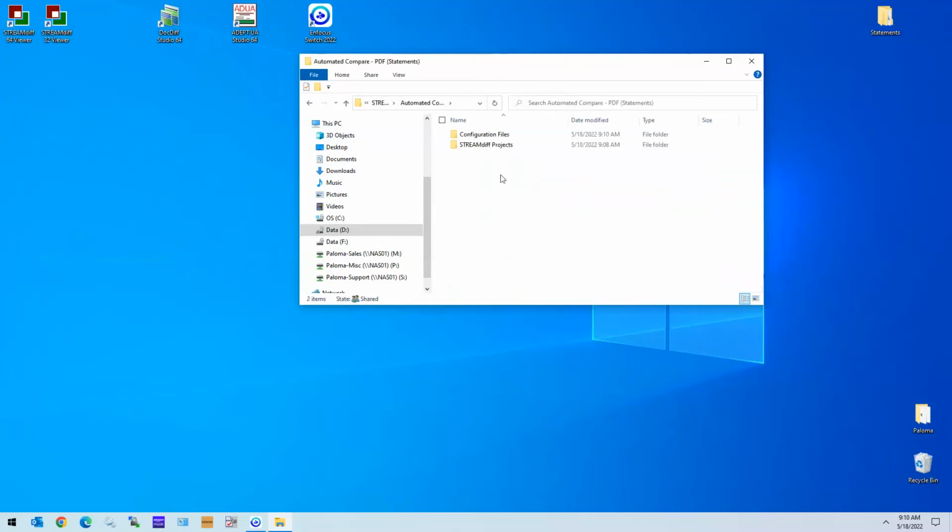If we go into there, we have our configuration files folder, and then we also have our project files folder for that flow. It's a good idea that anytime you copy this configuration files folder that you clean up this STREAMdiff projects folder, because that's going to contain all the projects from the flow that you're duplicating. So I've cleaned up all the project files in here, so it's clean and ready to go now for our new flow.